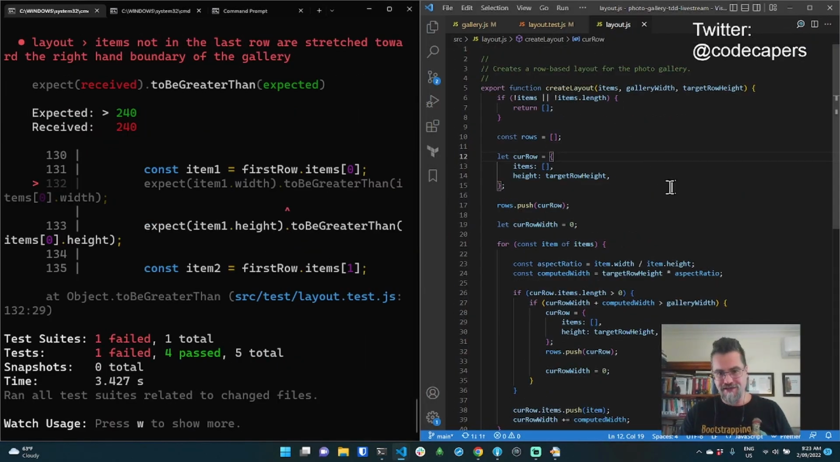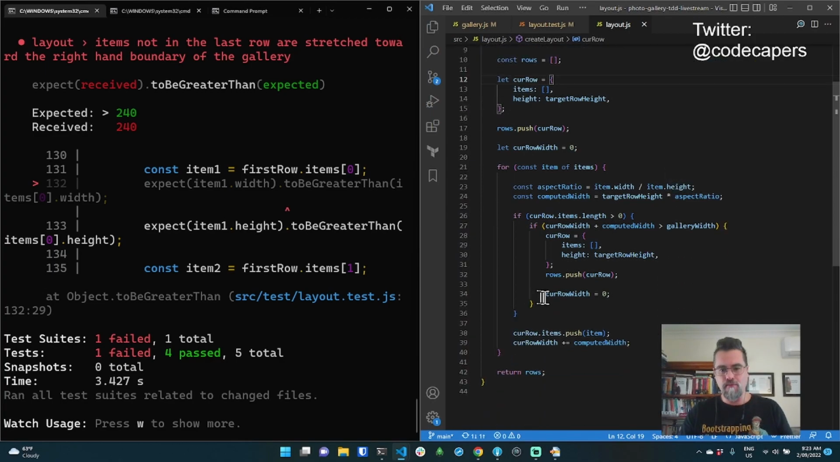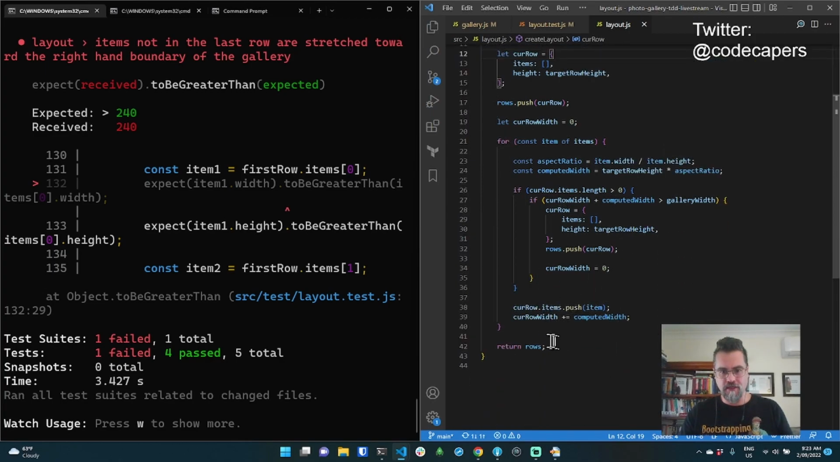Now this is where the layout algorithm is going to get a little bit more complicated again. So what I have to do here is, after I've assigned all my items to particular rows, I'm going to go through and, for all rows except the last row, stretch the items towards the right-hand boundary.